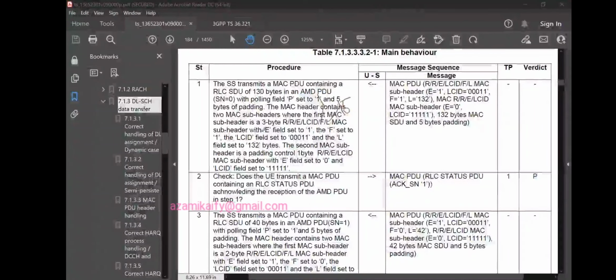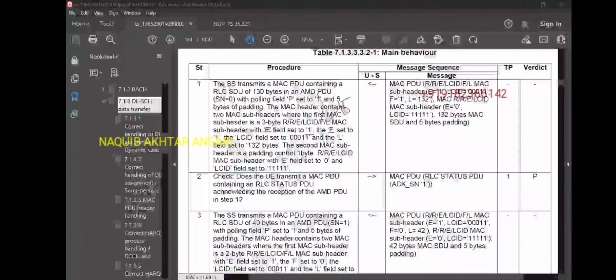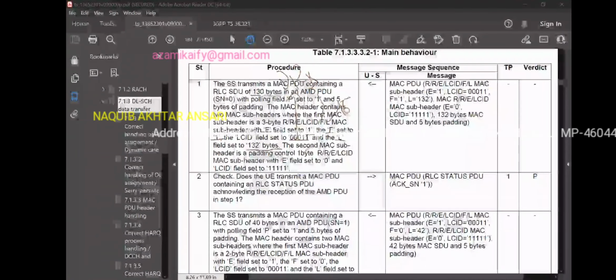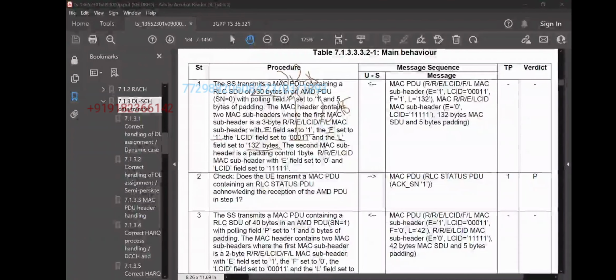And the extension bit is set to 1, indicating that there is one more subheader. So F is set to 1, and the logical channel ID is set to 3. That represents your DRB, data radio bearer. Typically logical channel ID 3 is used for the data radio bearer. And the length field is set to 132: 130 bytes of AMD PDU and 2 bytes of the RLC level header. In total it is 132 bytes.